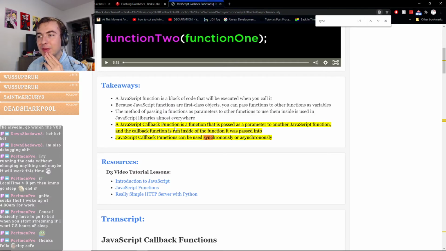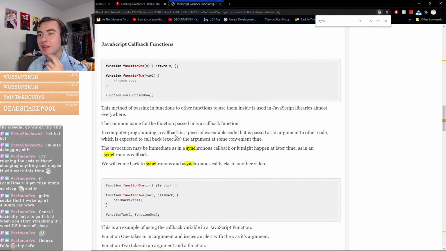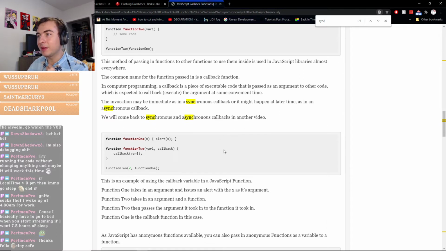Could be used asynchronously. Function 1, x, return x, code, function 2. This method of passing functions into other functions to use them aside is used in JavaScript. It's almost everywhere. The common name for a function passed like this is a callback function. In computer programming, a callback is a piece of executable code that is passed as an argument to other code. It's expected to call back, or execute, the argument at some convenient time. The invocation may be immediate, as in a synchronous callback, or it may happen at a later time, as in an asynchronous one. We'll come back to synchronous and asynchronous callbacks in another video.